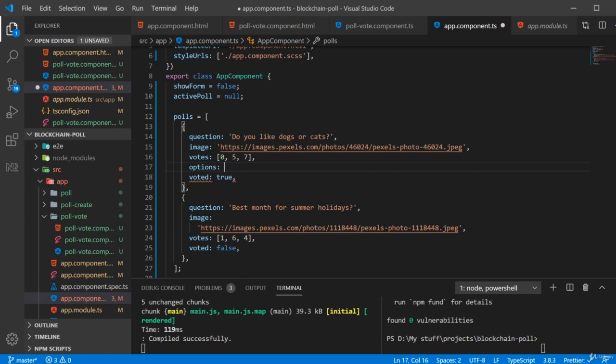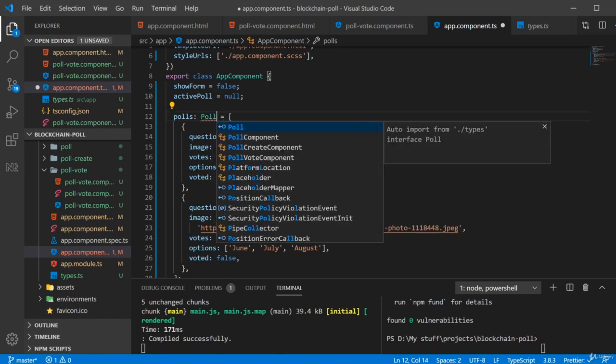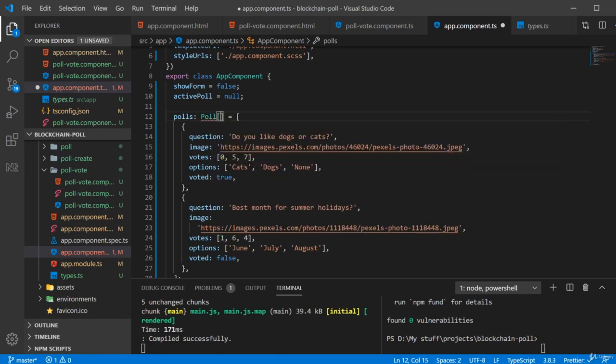For the cats, dogs, we can say options is an array of strings. So we can say cats, dogs, none. And we can also add options here. Let's say June, July, August. And I think we can make it even better, and we can give polls the type of the poll interface which we defined. In this case it will be an array of poll interface, and then just import it.